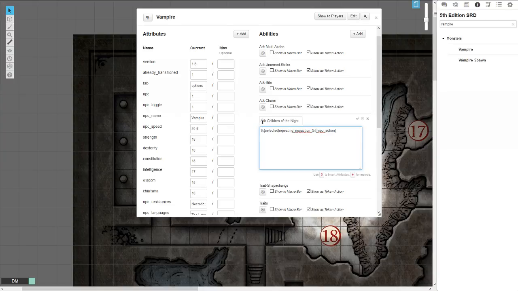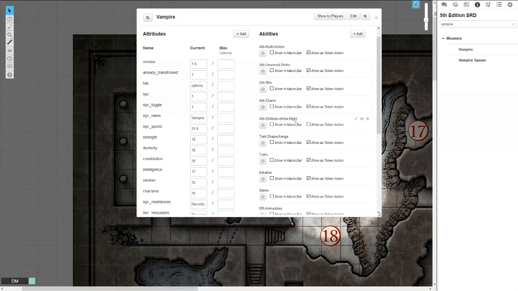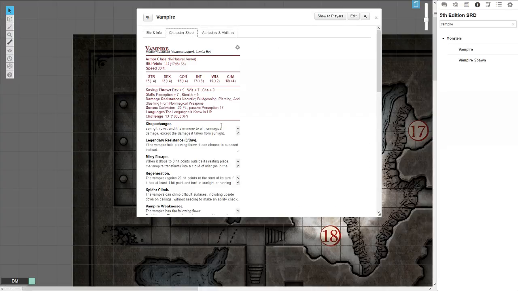If you want, ACT for action, or whatever you want. Just know that in the macro bar, they're going to be sorted alphabetically. So if you want all the attacks or actions sorted, you should give them a common naming scheme, like ATK- the name or ACT- the name. Alright, so that's all of the attacks.